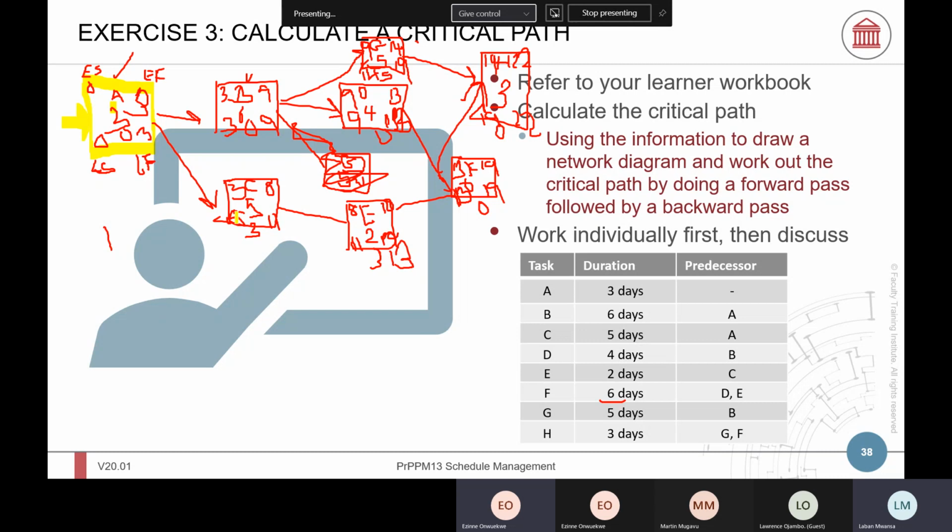So the critical path will be this one where there is 0, and this one, and this one, and this one. So we have to add now. We say 3 plus 6 plus 6 plus 4 plus 3.